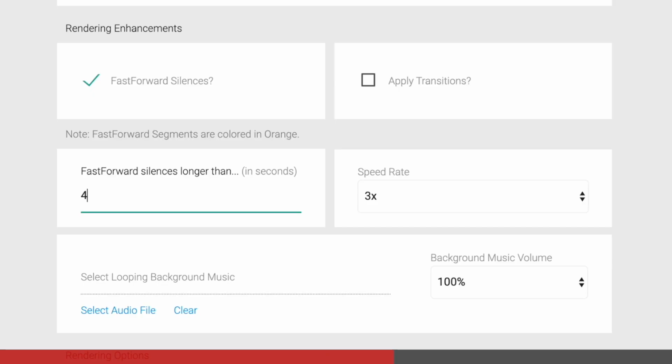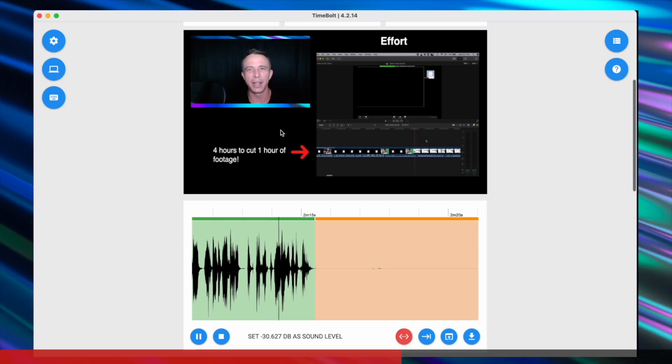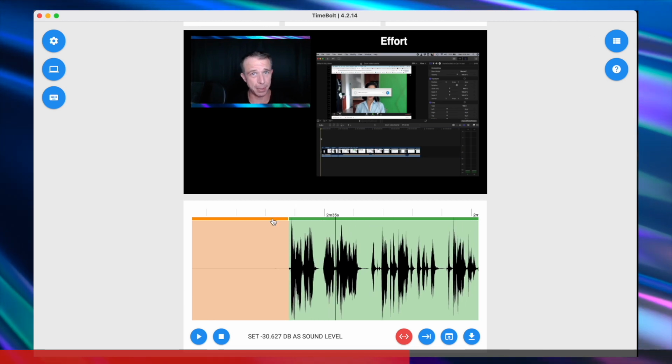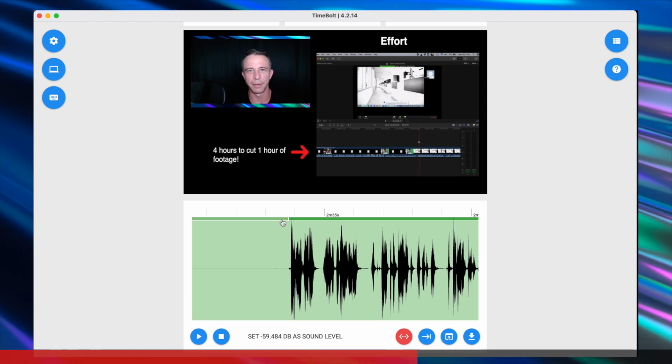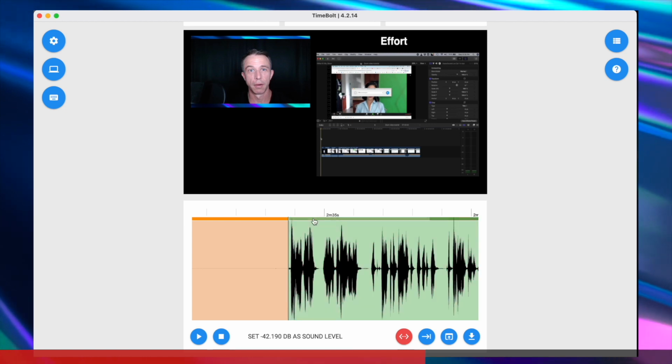Second, set the minimum duration of silence to fast forward, set the speed ramp value, and the footage that is sped up is displayed in orange on the timeline bar. Click to change from orange to red or green to keep or remove any section. Note you can speed up any scene, not just silences, by changing the bar to orange.